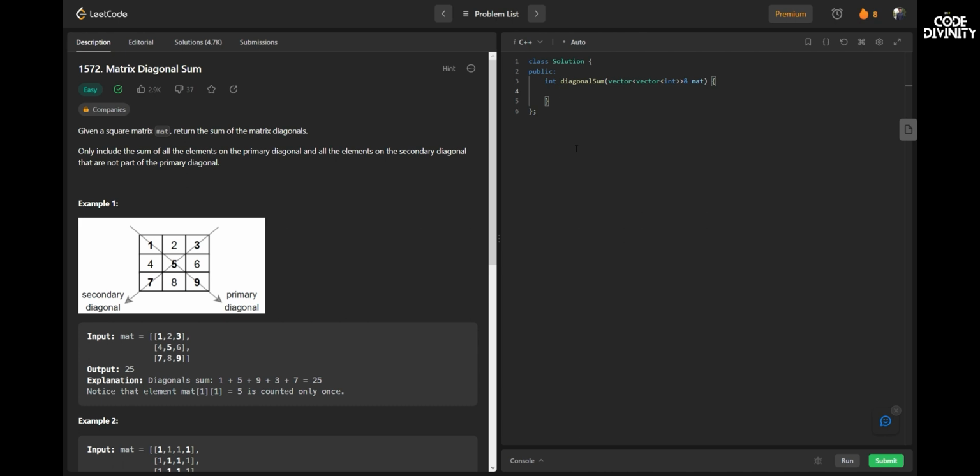This is an easy level problem, and let's read the problem statement now. The problem statement states that we are given a square matrix mat and we have to return the sum of the matrix diagonals. So we can observe that we are given a 2D matrix here in our function, and we have to include the sum of all the elements on the primary diagonal and on the secondary diagonal that are not part of the primary diagonal. So they are just explaining things complicatedly.